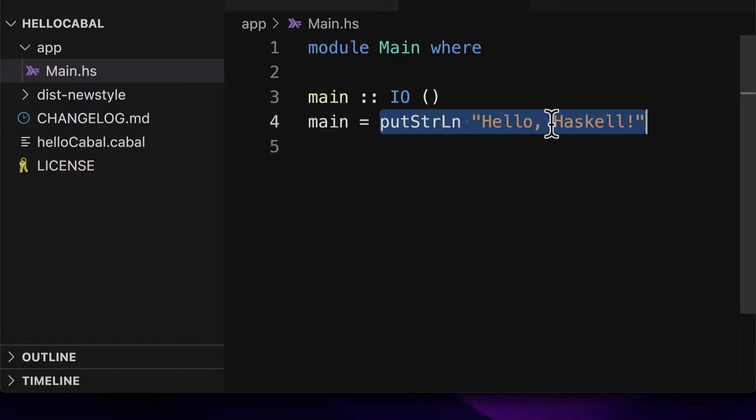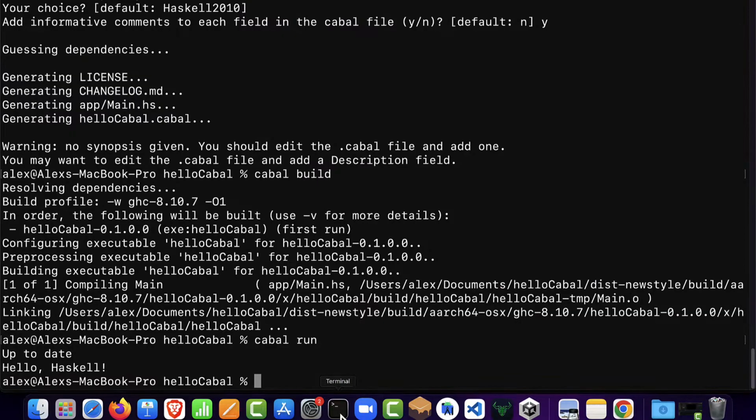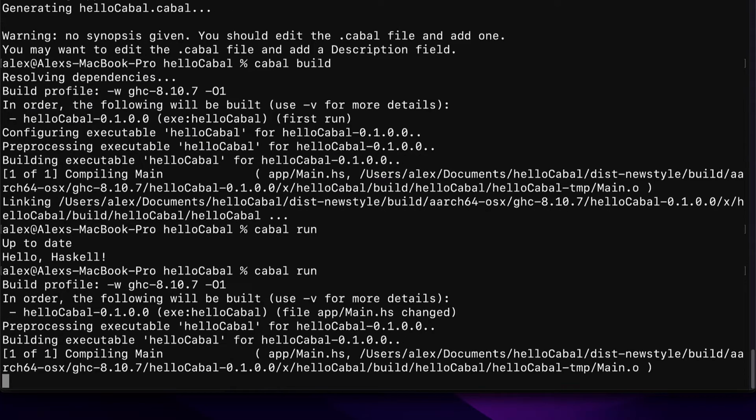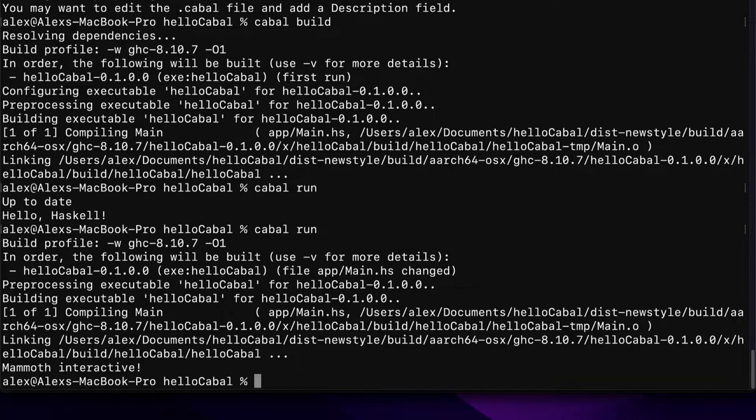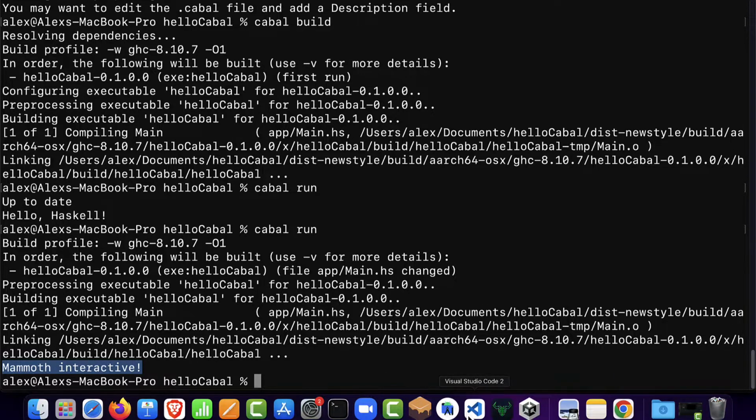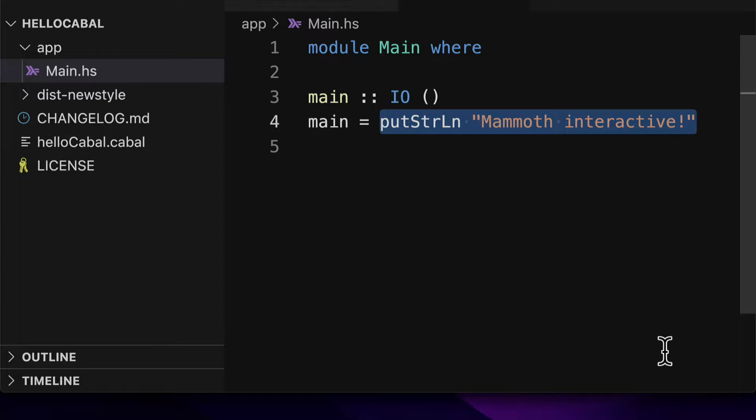Let's say I change this line from Hello Haskell to something else like Mammoth Interactive. I'll save my file, then I'll go back to the terminal and I'll rerun the command cabal run, which is going to build the project because there's been a change, and then it will run the build. So it's going to now say Mammoth Interactive in our command line because we changed what should be printed out.